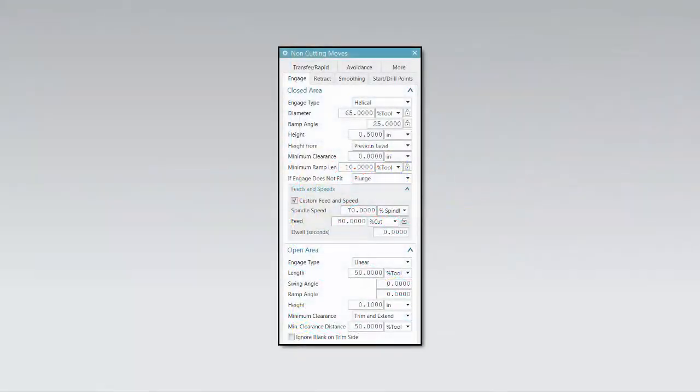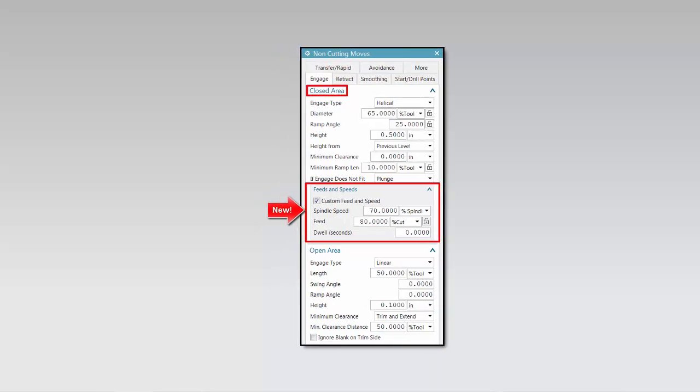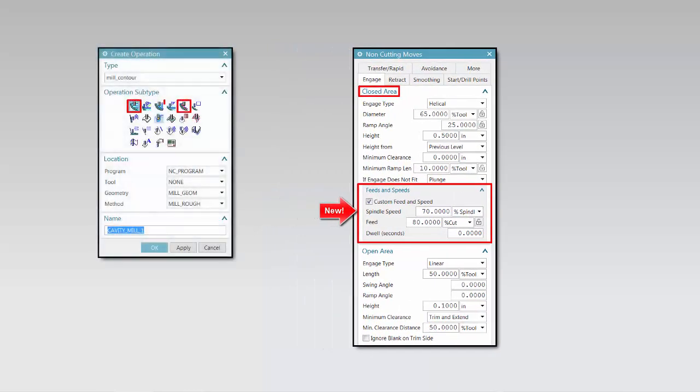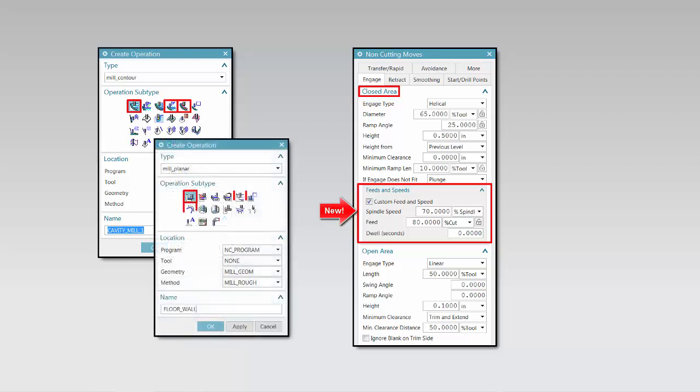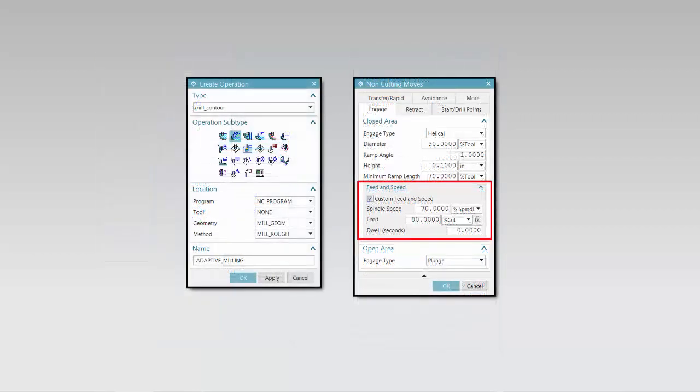You can now specify custom feed and speed parameters for closed area engages in cavity mill, rest milling, corner rough, floor and wall, and planer mill operations. Previously, a single engage feed rate controlled both open and closed engages for these operation types. Prior to this release, custom feed and speed parameters were available only for adaptive milling operations.